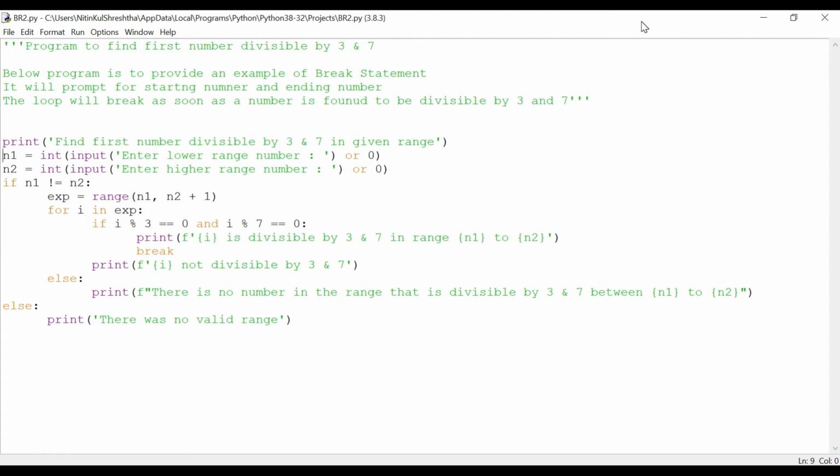Okay, so what we're going to do is print a banner by saying "find first number divisible by 3 and 7 in given range", right? And then we are going to take the input n1, which is a variable, to get the input from the user for the lower range number, and then again it's going to convert into the integer format, right? Second variable n2 is going to take the high range number, right?